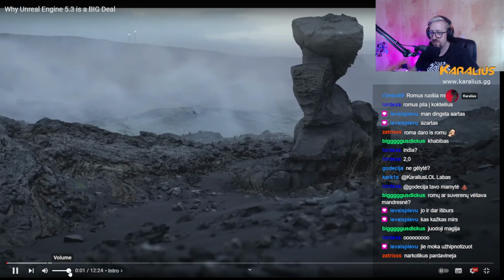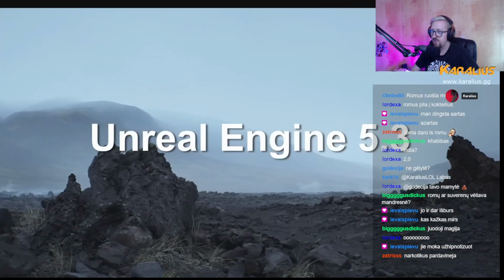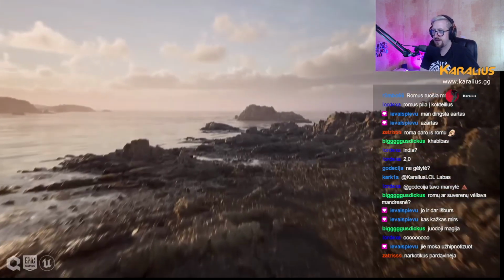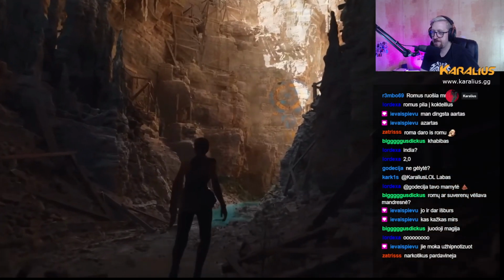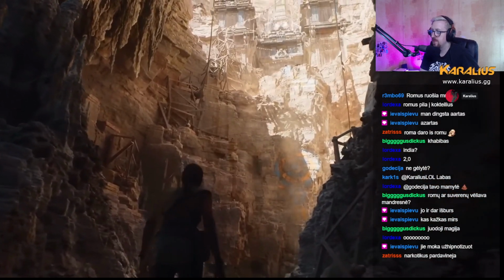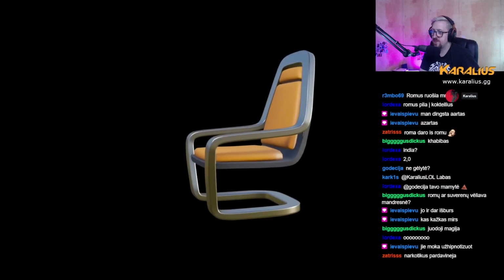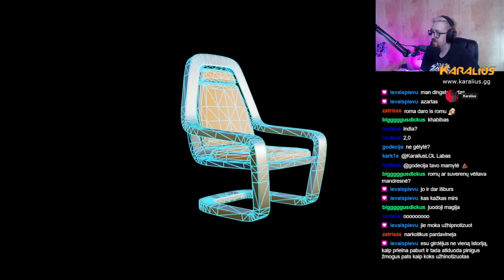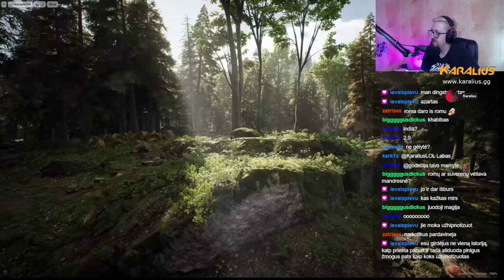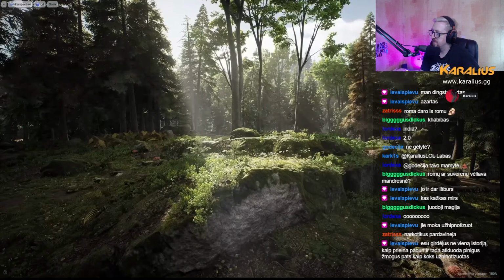Unreal's newest update, Unreal Engine 5.3, just released, and it is a big deal. The main reason is Nanite landscapes. When Unreal Engine 5 came out, it introduced a revolutionary new way to render geometry called Nanite. To briefly sum up Nanite, every object you see in computer graphics is made up of tiny flat planes of geometry called polygons. The more polygons you have in your environment, the longer it will take to render.